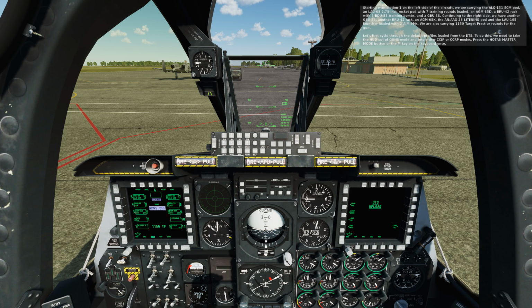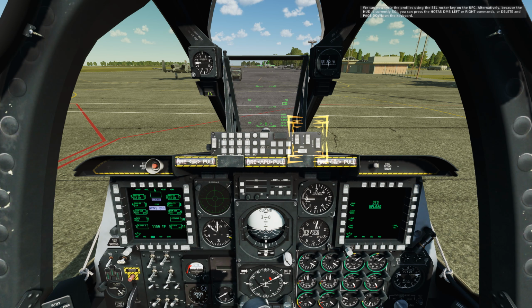Let's first cycle through the default profiles loaded from the DTS. To do this, we need to take the HUD out of Guns mode and into either CCIP or CCRP modes. Press the HOTAS Master Mode button or the M key on the keyboard once. We can now cycle the profiles using the select rocker key on the UFC. Alternatively, because the HUD is currently SOI, you can press the HOTAS DMS left or right commands, or Delete and Page Down on the keyboard.